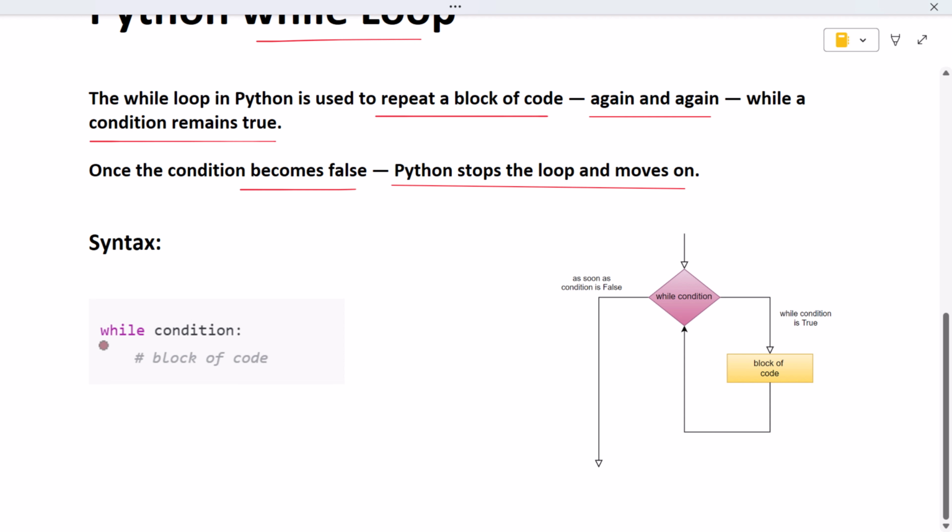The while keyword is followed by a condition, then a colon. Next line, we indent and write the block of code we want to run while the condition is true. The condition is checked before each iteration. If it's true, the loop runs. If it's false, the loop ends immediately. Also remember, Python requires indentation, usually 4 spaces or 1 tab, or the interpreter will throw an error.